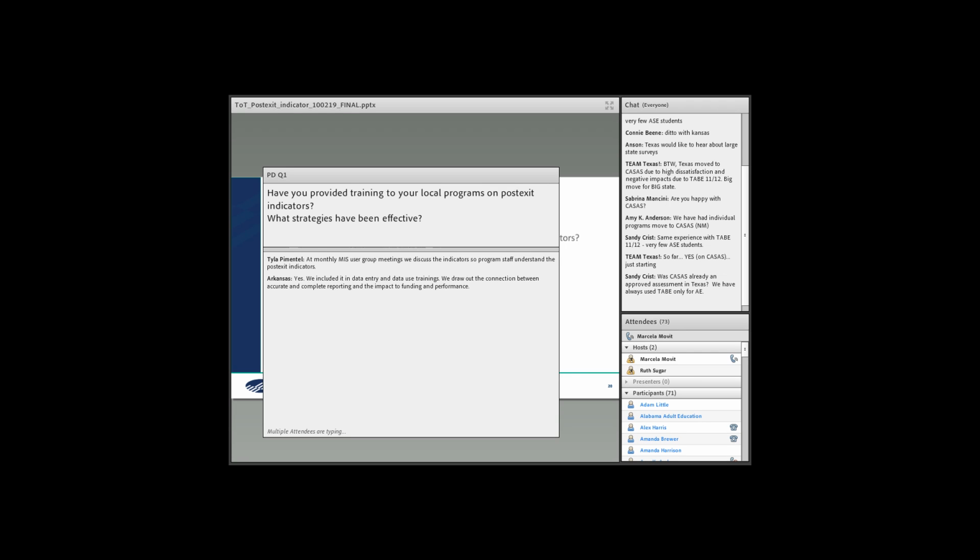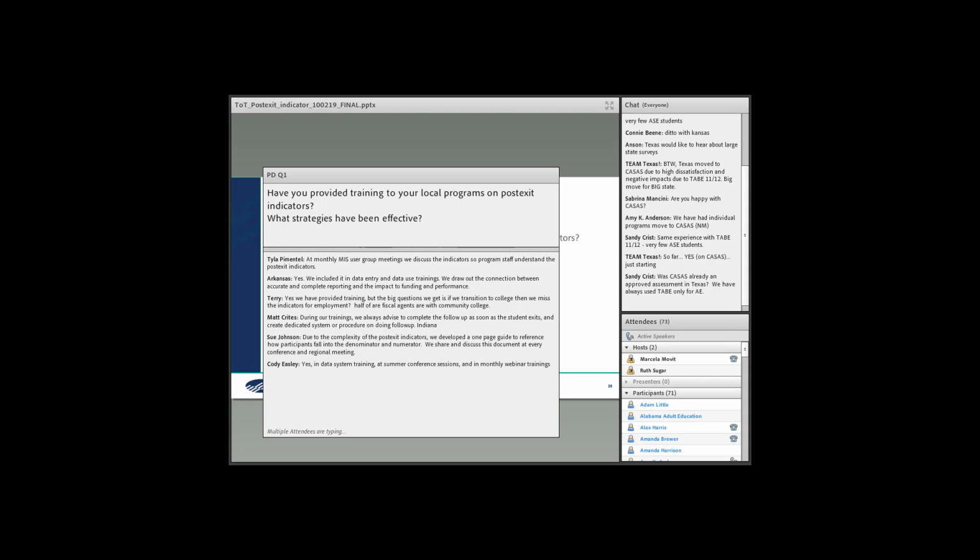And I like that you draw that connection there between accurate and complete reporting and the impact on funding and performance. Often we just sort of assume that people know that that's the case, but it's important to make that very explicit sometimes. Okay, so Matt shared that they advise that people do the follow-up as soon as the student exits and have a dedicated procedure. Great.